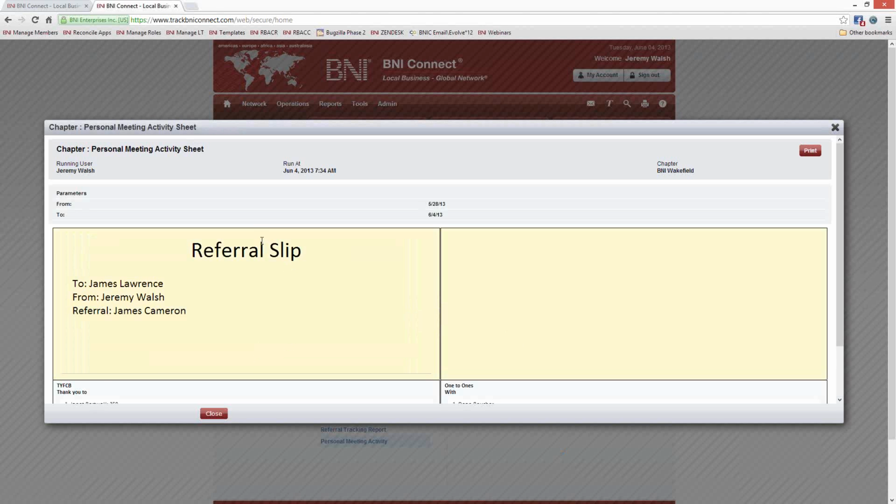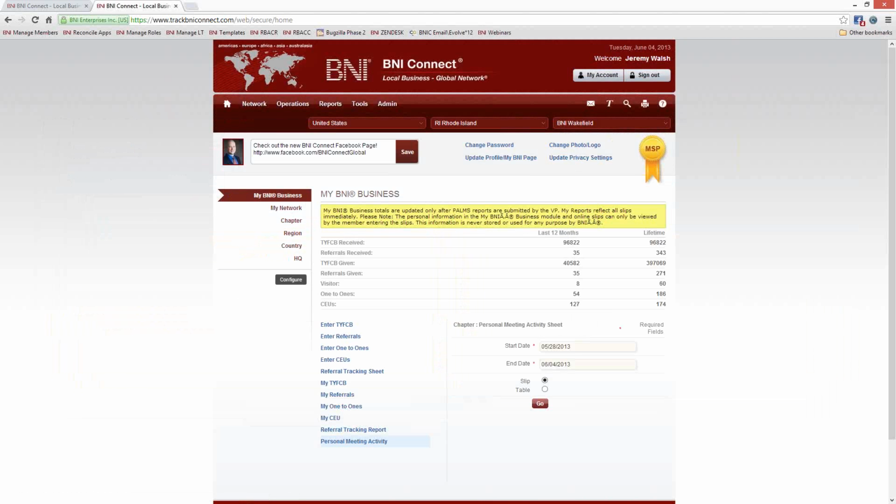The nice thing about doing the personal meeting activity sheet is that it will print out to be approximately the same size as a referral slip, but it is very obvious to your vice president that it has already been entered into BNI Connect, so that there's no confusion about a duplicate slip.